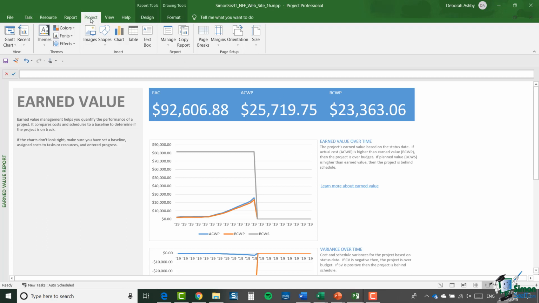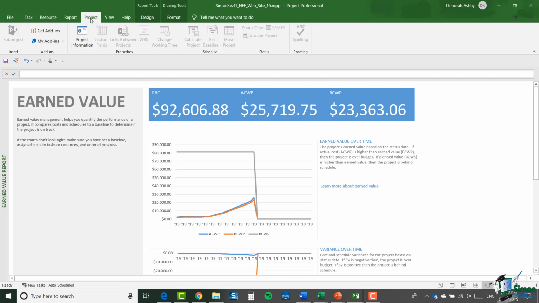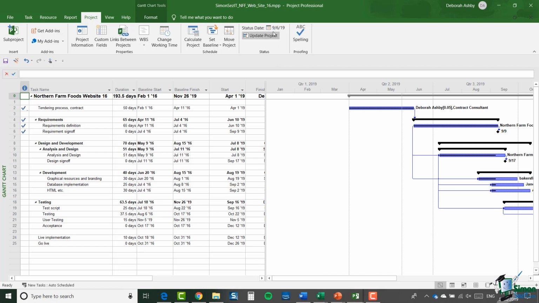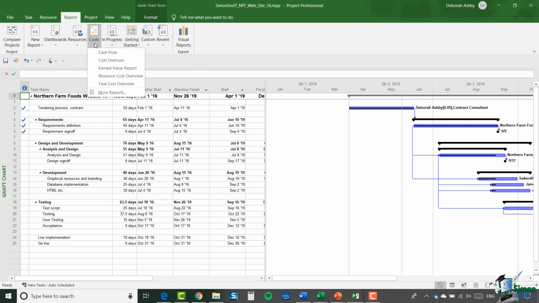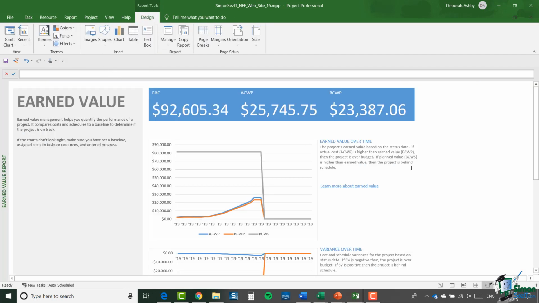So let's go to the Project tab, and let's suppose that for one reason or another we're moving the status date two weeks forward. So let's click on Status Date, make that two weeks in advance, and click OK. So what do you think that will do to earned value? Well, let's look at the earned value report now. So back to Report, Costs, Earned Value Report. And when we look at our new earned value report, we can see that those changes have been reflected in the three charts on that page.